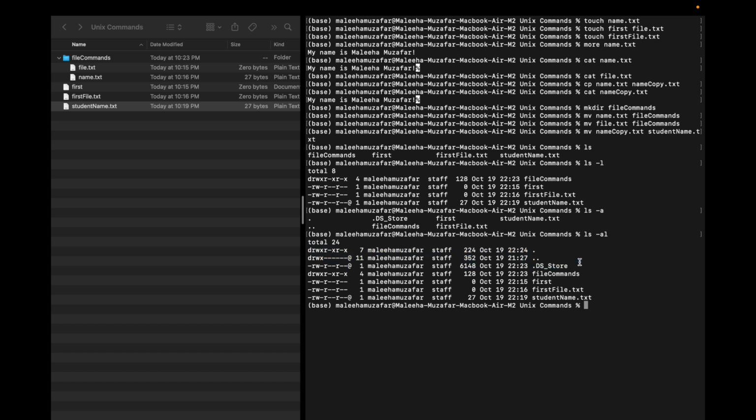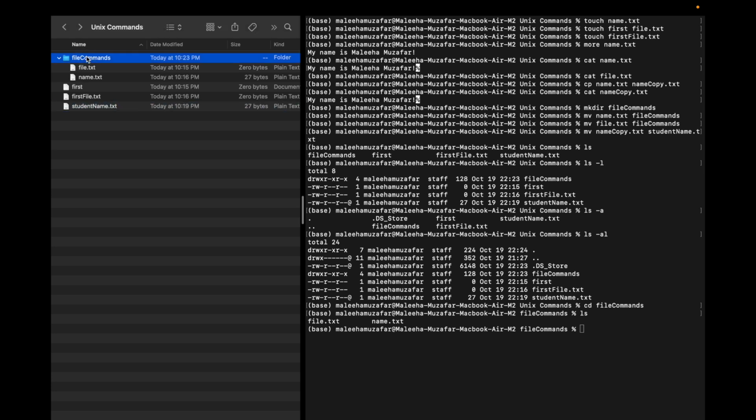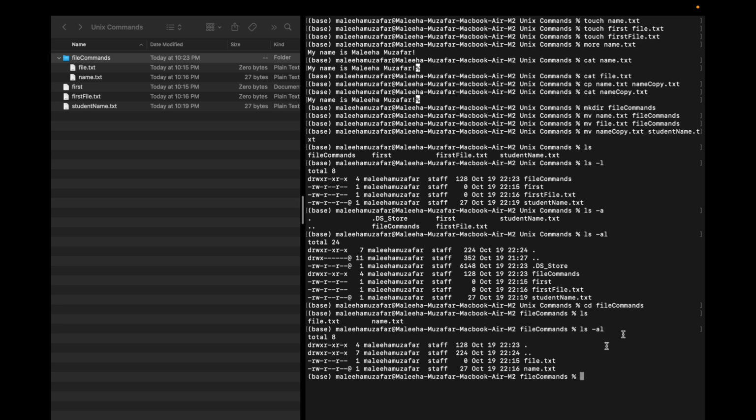Now we have this folder called file commands, right? Let's say I want to move into that folder. Right now I'm in my Unix Commands folder. I can use a command called cd, which stands for change directory, which is nothing but change to a different folder or go into a different folder. cd and then the name of the folder where you want to go. So I want to go to file commands folder, and if you press enter, you can see this has changed to file commands. Now if I do ls, it's going to show me the content of this specific folder, which is file commands. And if I do ls -al, I still have the two hidden folders.